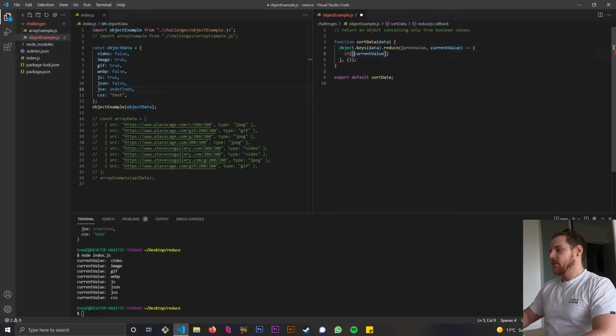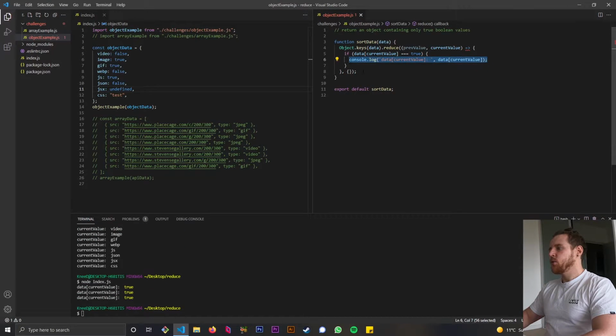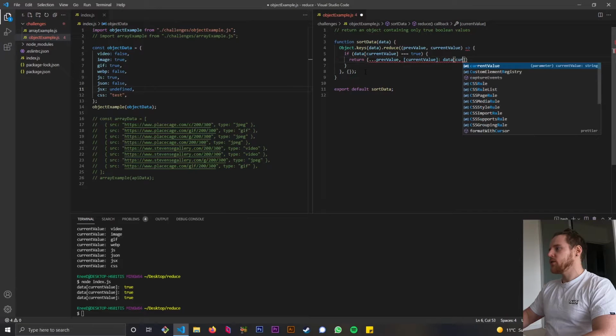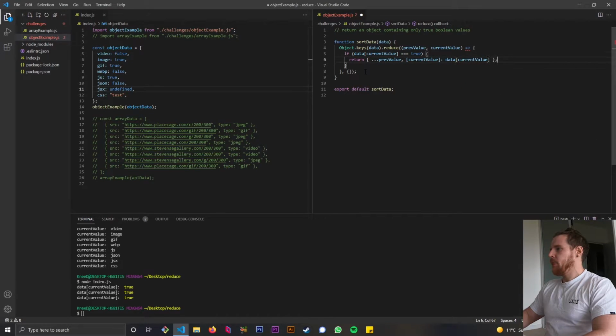So if data, well, using square bracket notation, current value, if the value is equal to true, we're going to console log the value. And there you go, you can see in the terminal we've logged out 3, the 3 that are true. So in the case that they are true, we're going to spread the previous value, and we're going to add the new current value using square bracket notation. And then the default state is just to return the previous value because we don't want to change the array in that case.